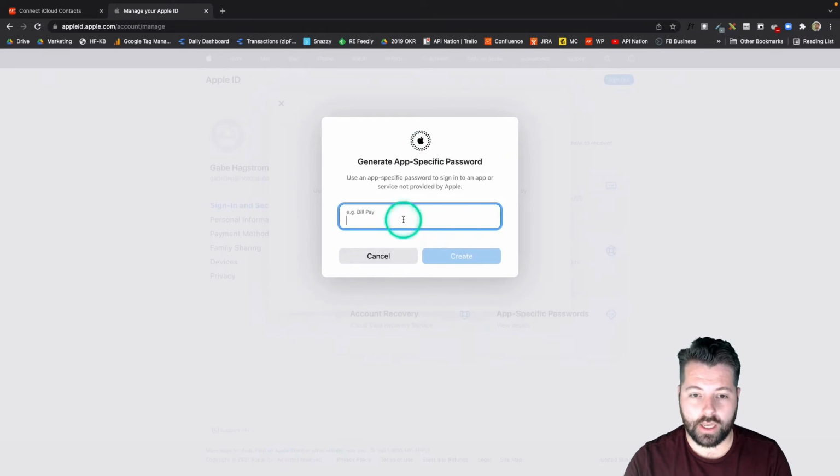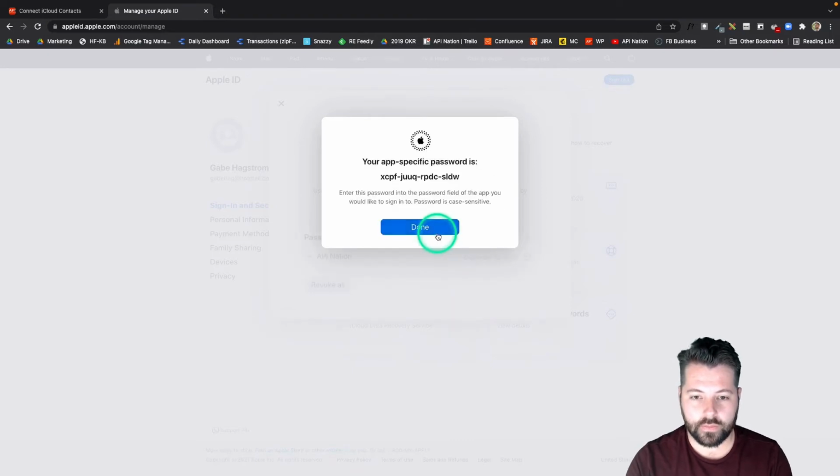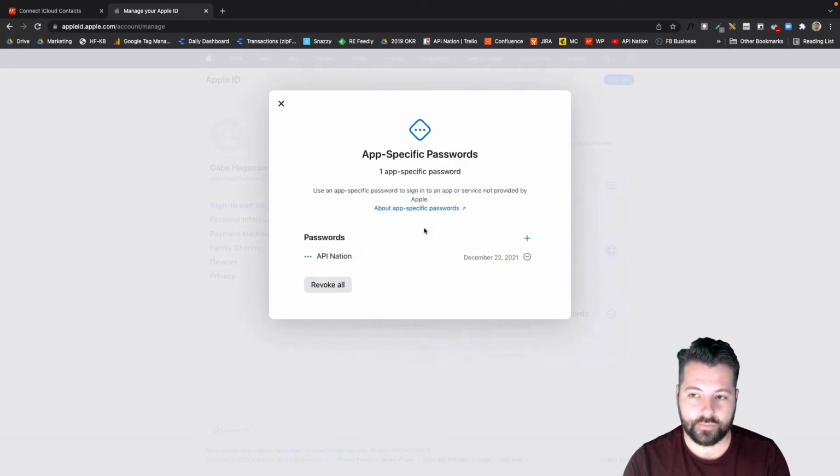So I'm going to click, I'm going to name it. I'm going to go ahead and name mine API Nation. That's what I'm connecting. And hit create. And there is that password. Be sure to copy this before you hit done, because this is the only time you're actually going to see these letters. After this, it's going to be hidden. So I'm going to copy that, hit done. And now I'm ready to connect iCloud on API Nation.